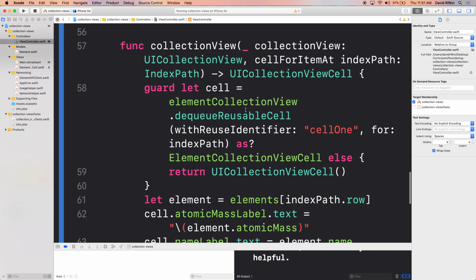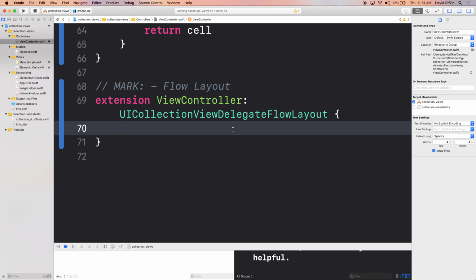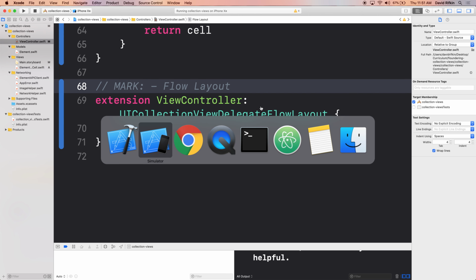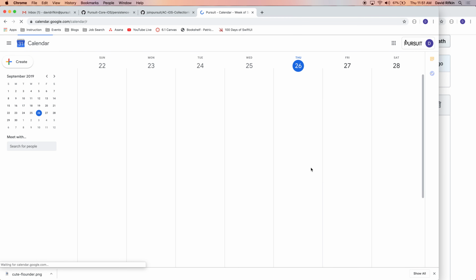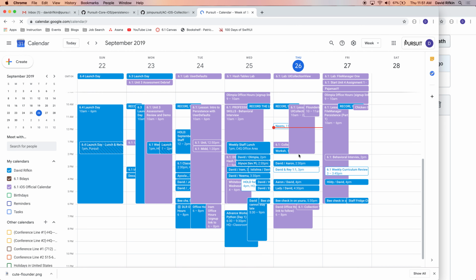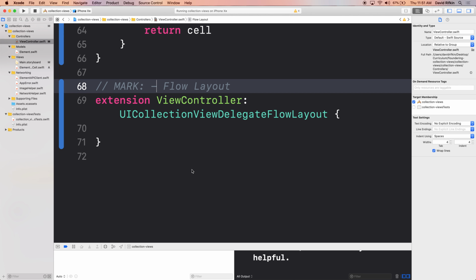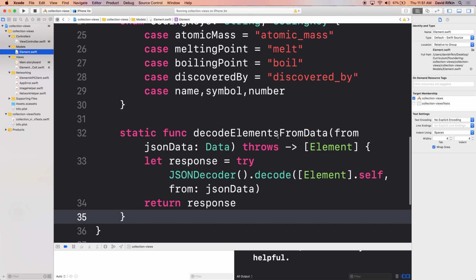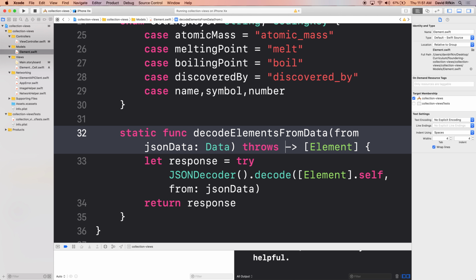Second question is not really about collection views. I've seen this a couple of times in your model. Where you have a static function that takes input elements from data, where you actually do the JSON decoding in my model. Yes. Should it be, like, best practices, in the model, or should it be in a method elsewhere? You tell me. What is this thing doing?